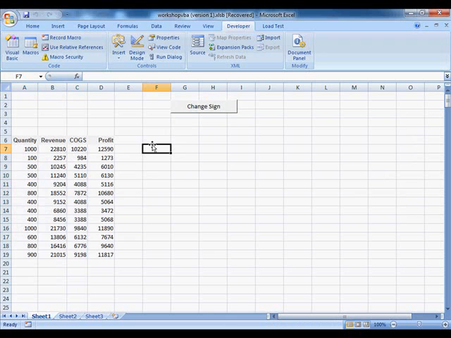So this is the power of macros. So this is the way you write a macro to automate your task.